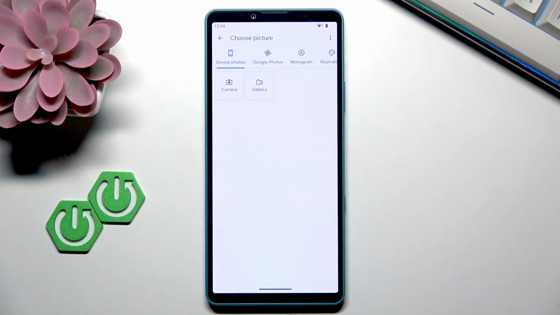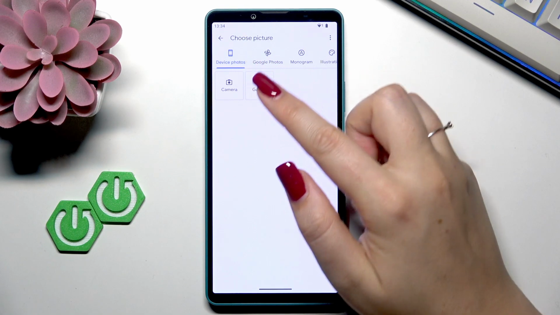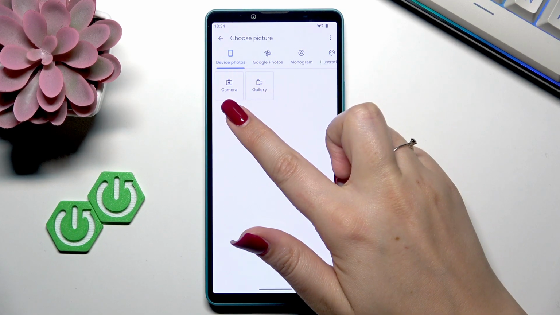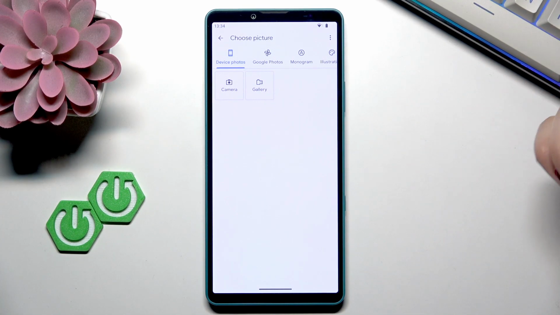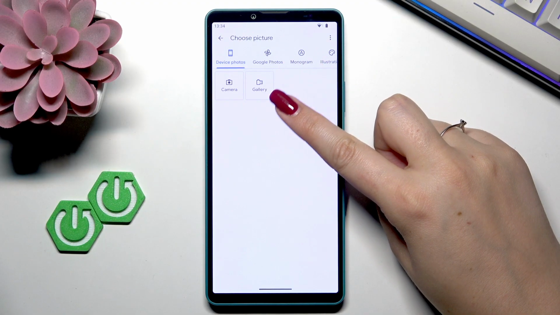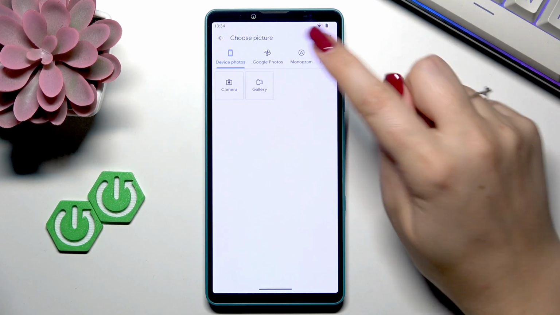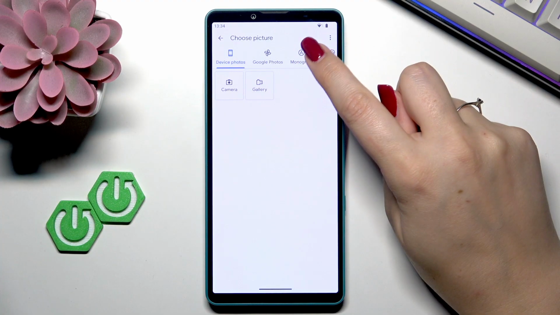and here we've been transferred to the full list of different sections from which we can choose the photo from. So first of all, device photos, where we've got the camera and gallery. By tapping on the camera, you can open the camera up and take a photo of someone who's right in front of you. You can pick something from the gallery, so from the photos you've previously taken, same from Google Photos if you've got it backed up.